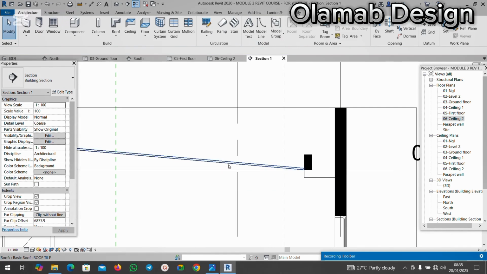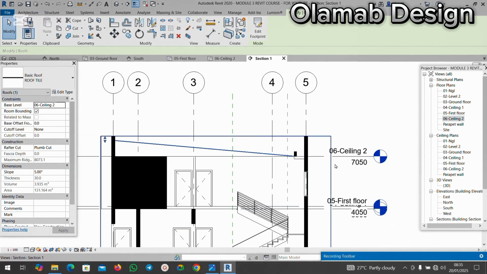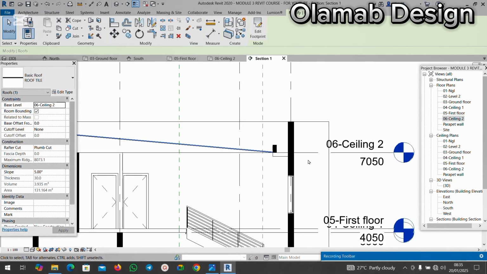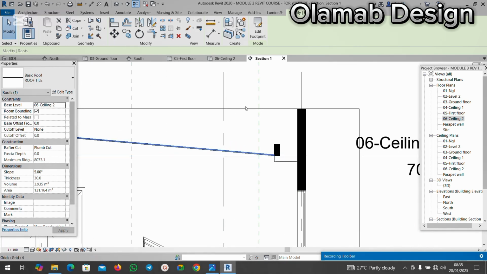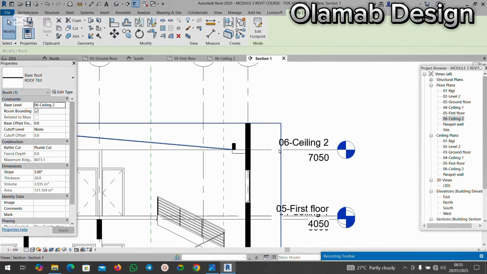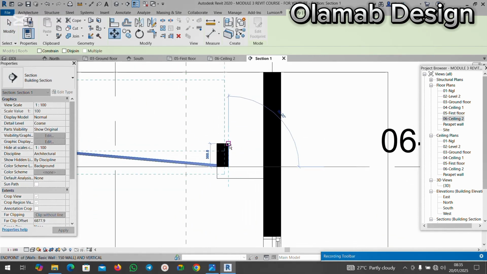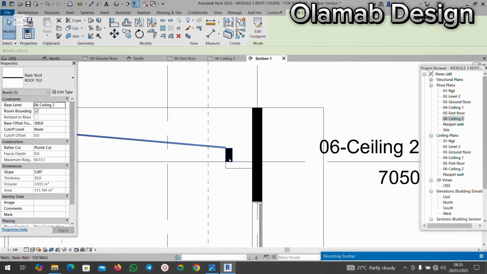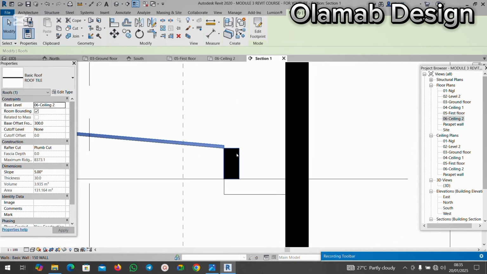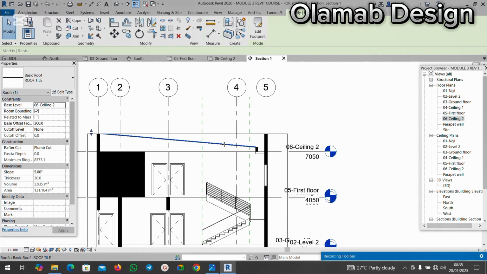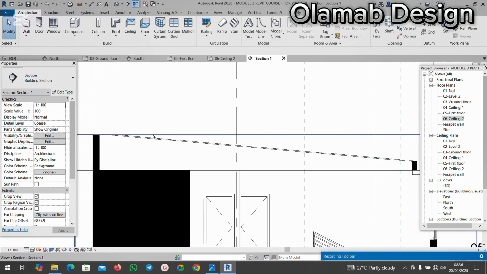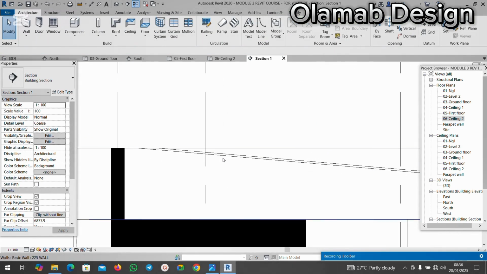Then here we need to take this up. We need to take this up. So you move the roof. You can see that I've selected the roof. You move it up, and make sure it stops at the edge of this short wall, or this dwarf wall you just created. Okay, so you can see that this one is now going up.